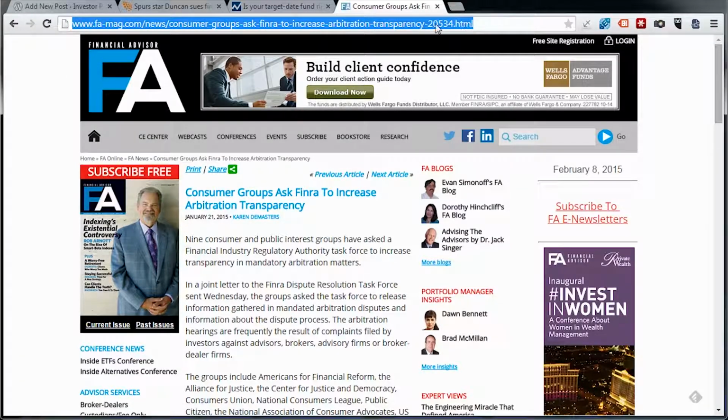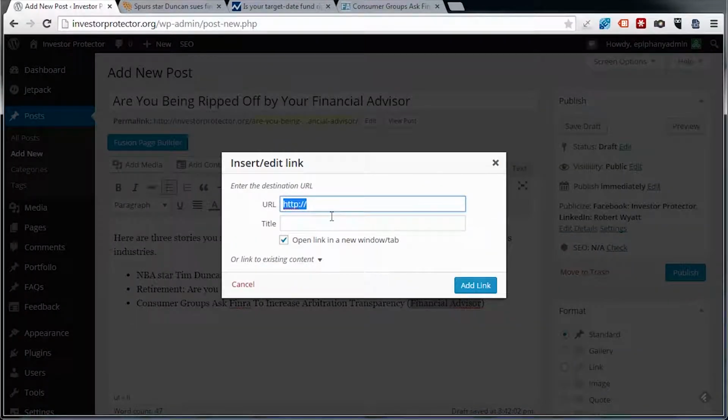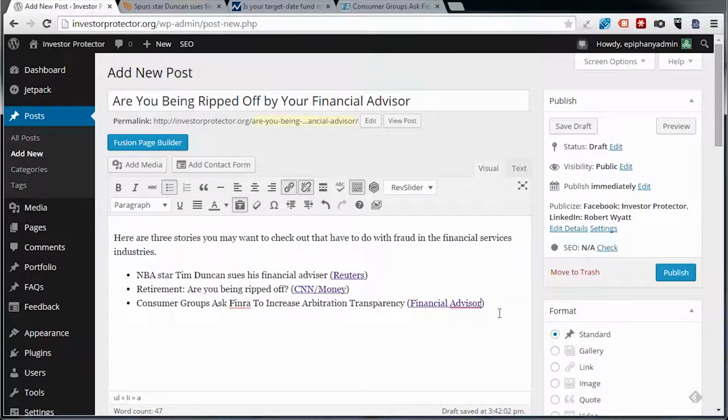So again, I'm highlighting the URL. I'm going to go back to my post, and we'll type in parentheses here, Financial Advisor. You might say magazine, you might not. I think it'll be clear that it's a publication by the name of Financial Advisor. And I'm going to use Control V this time, add link, done.